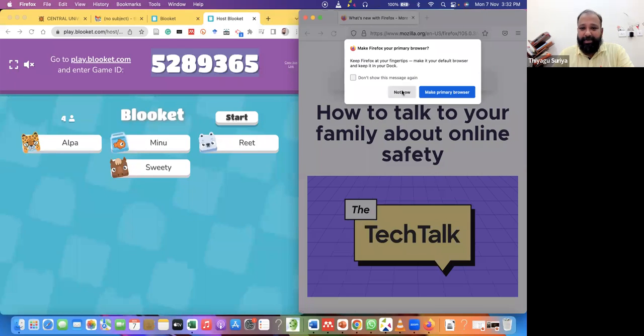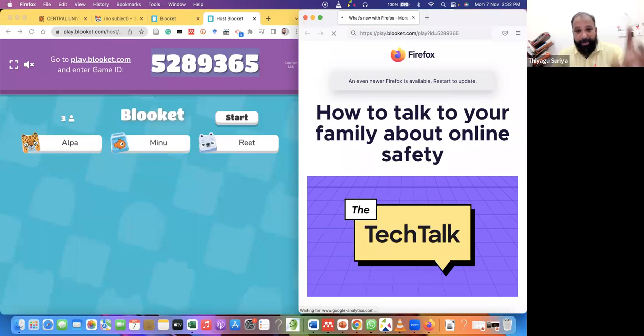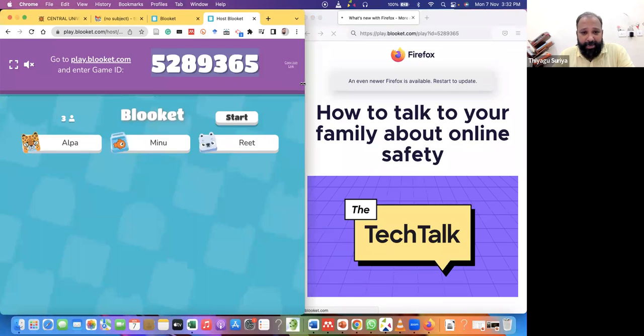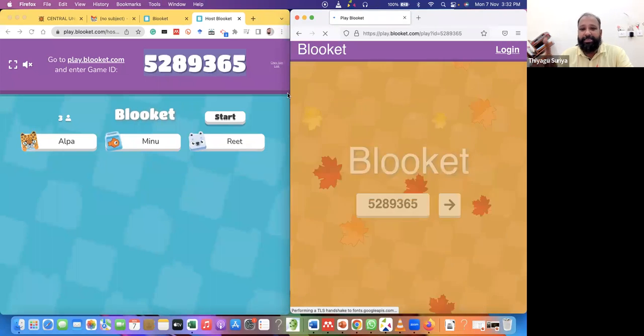Kindly see the right side. I'm using another browser and pasting the link which I already copied. Right now there are 3 players. Now please kindly see the right screen. The right screen is the teacher screen now.